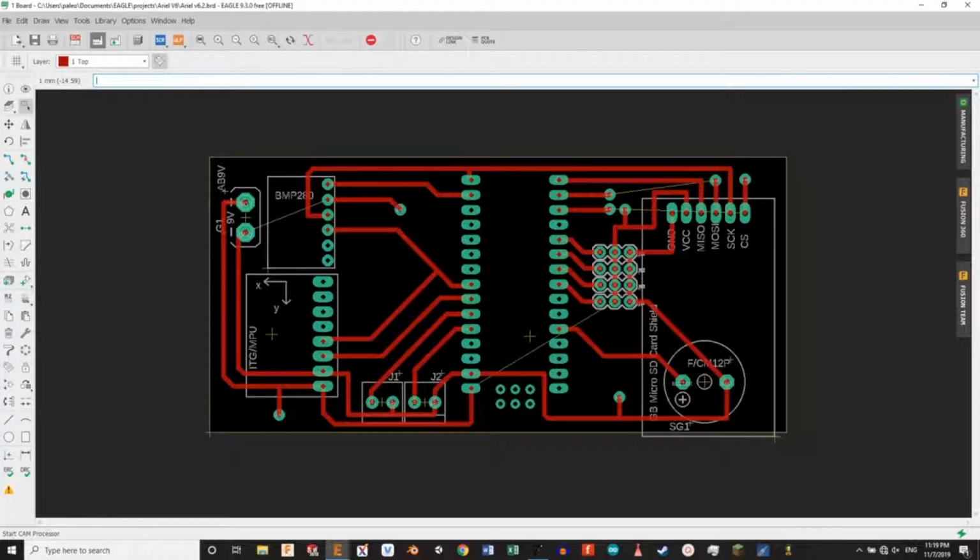Okay, today I'm going to be showing you how to process the CAM files for a CNC machine to actually mill your printed circuit board. In this case, for the Aerial version 6.2 board.